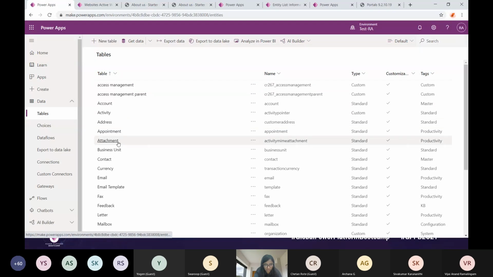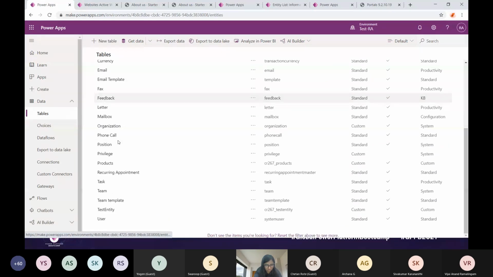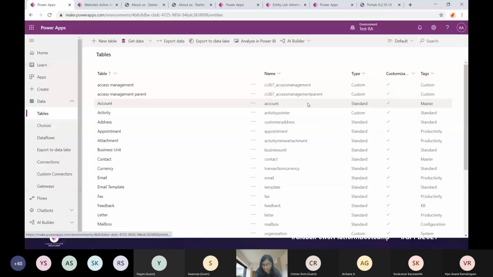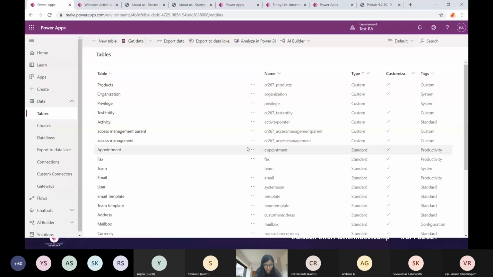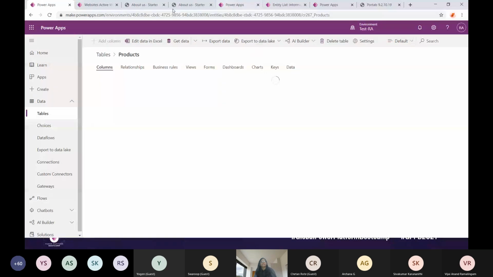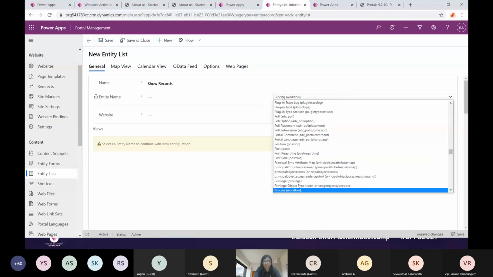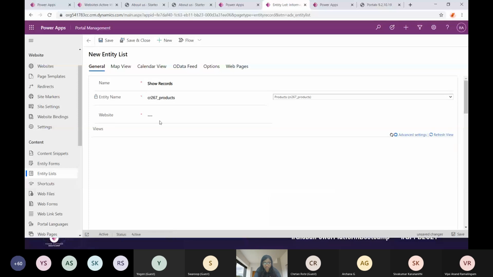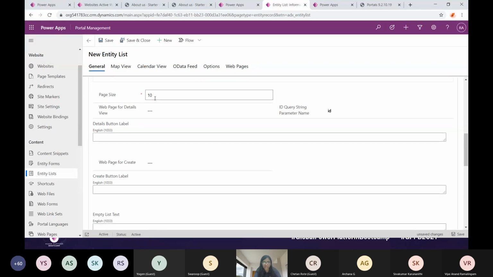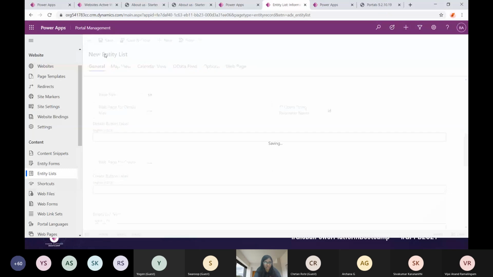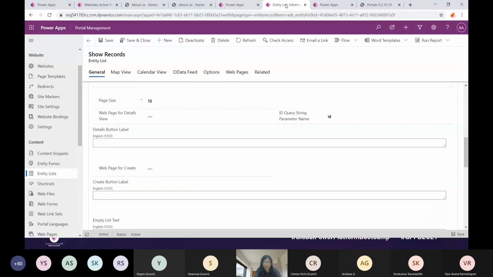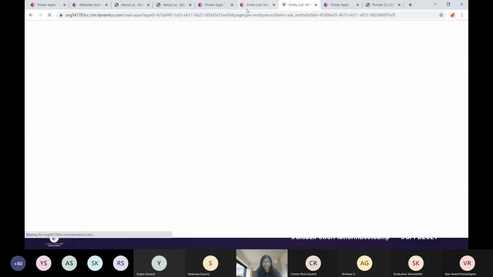Okay, so now I have one entity called, okay, let me just filter by custom. I just created it today. Yeah, products. So I have a table and the name is products and I have certain data inside of it. So let me go back to my entity list here and let's say products. Website is going to be starter portal and let's say the view that I add is active products. By default, I want to show 10 records. So that's what I have written here. I'm just going to save it and let me assign it to a page somewhere.